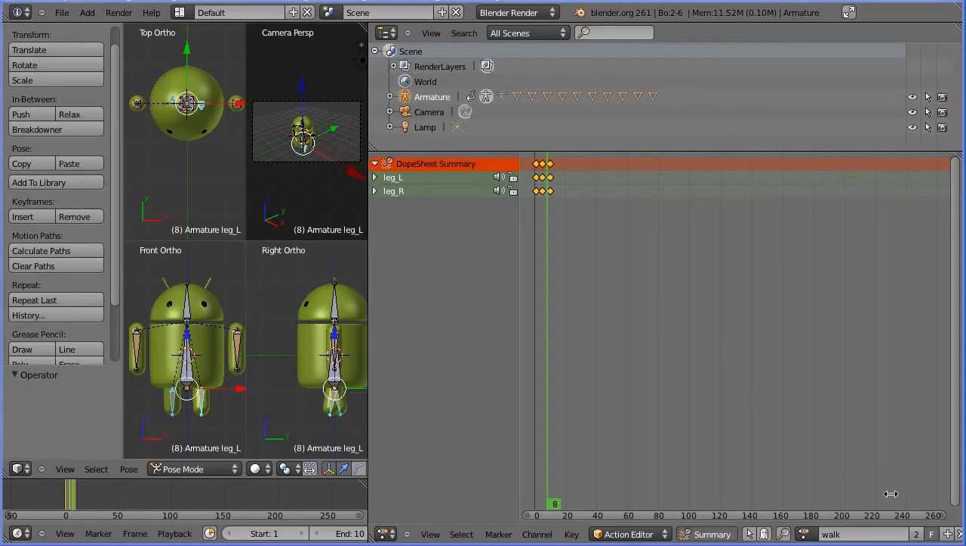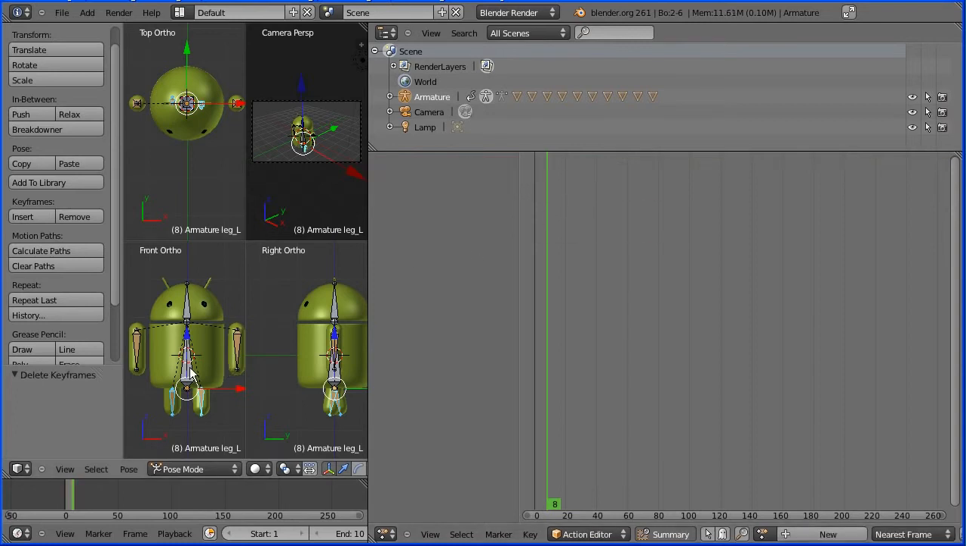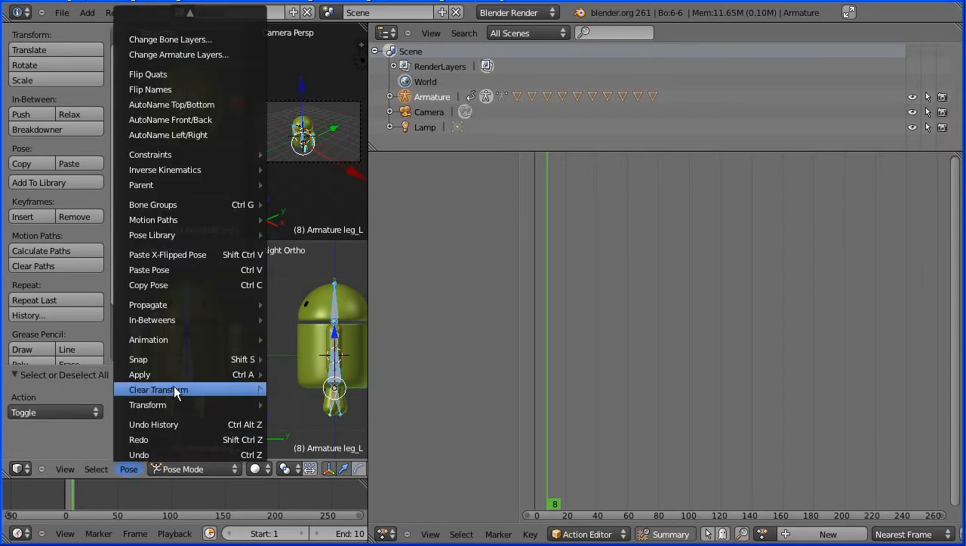I'm going to click this plus here to create a new action, and name the new action stand for stand still. I'm going to click in the keyframes area and press the delete button to delete all the keyframes. In 3D view I'm going to press A twice so that all the bones are selected. In the pose menu I'm going to go to clear transform and clear all.